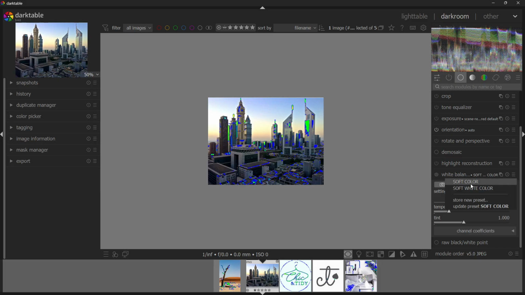Next, look for the Presets menu, which is the three-line hamburger icon in the module header. Click that icon to open the preset list. This list contains any built-in presets as well as any you may have created in the past for that module. It's a simple, fast way to apply a tried-and-true adjustment.